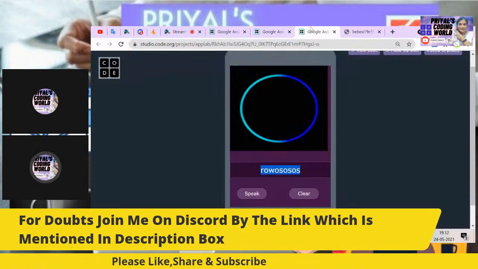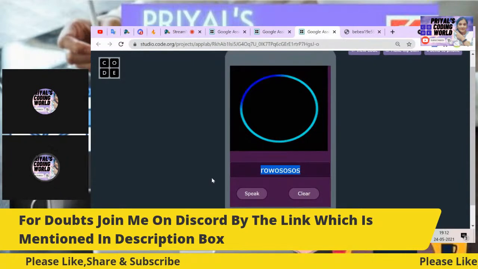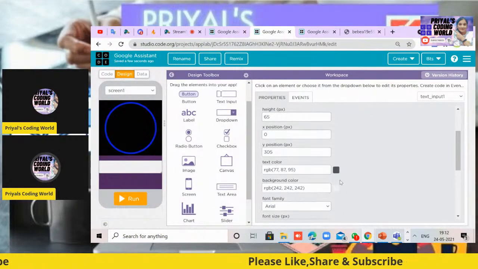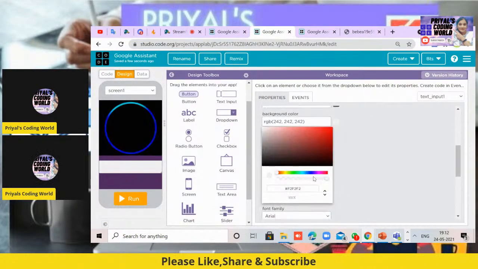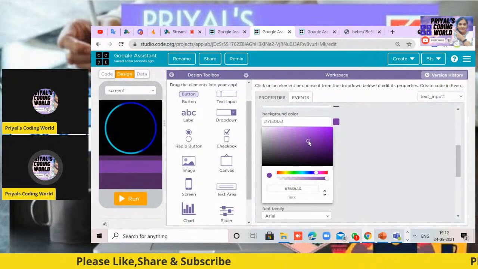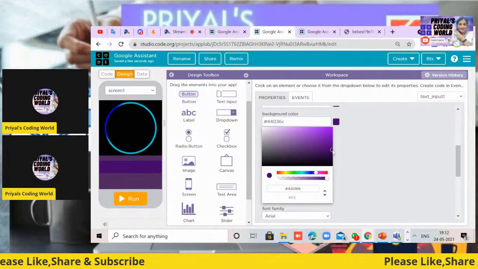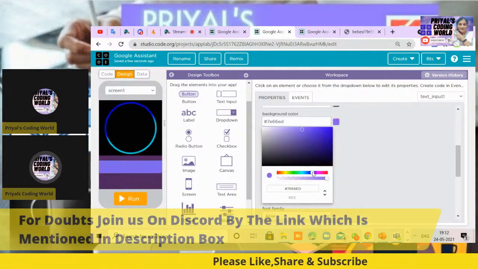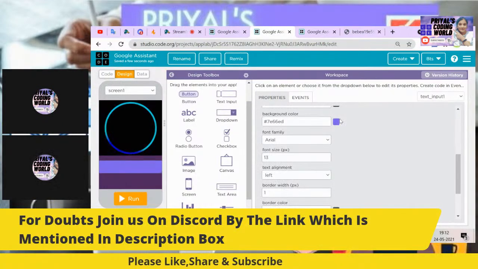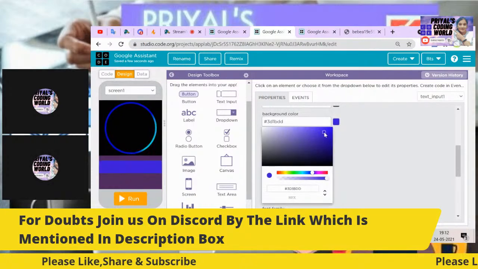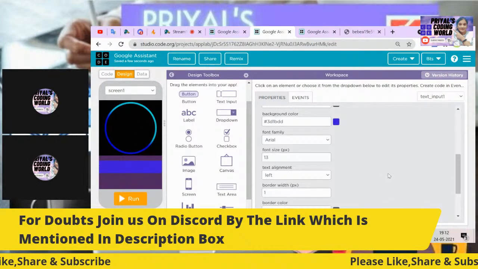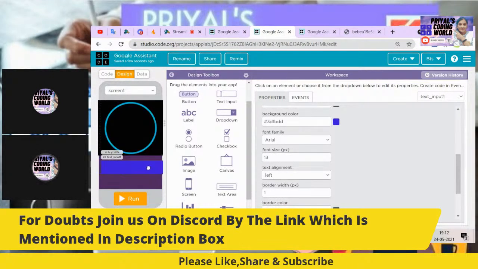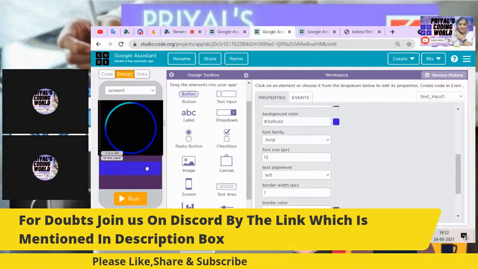But the color is white, and over here the color is dark purple. To change the color, just click over here, and here you can see the background color. In the background color, I can choose the color I want. Take your time to choose the color. For now, I'll just choose any color randomly. This one, because it matches this. And let me make it a bit smaller.